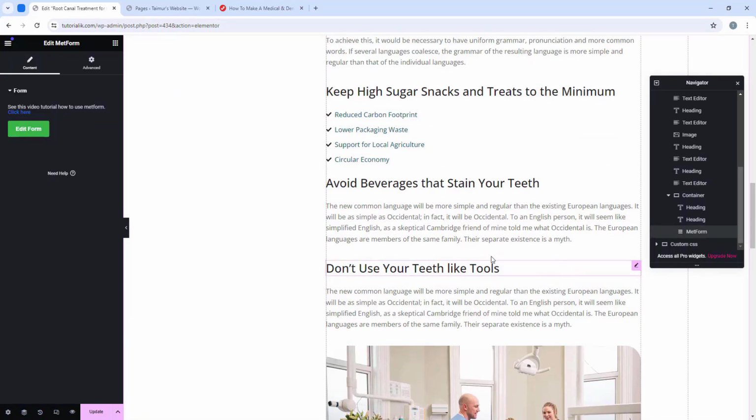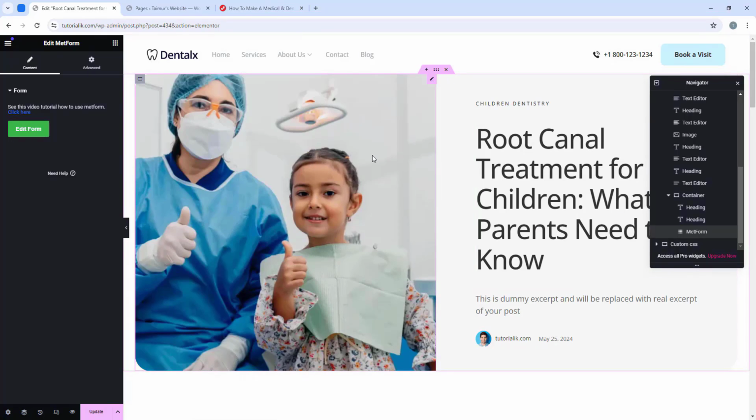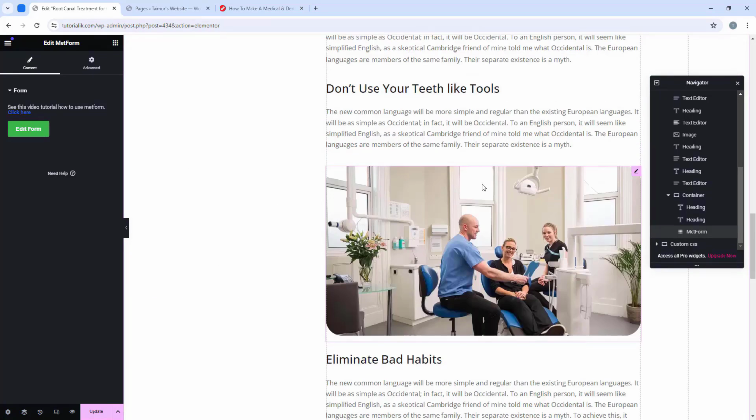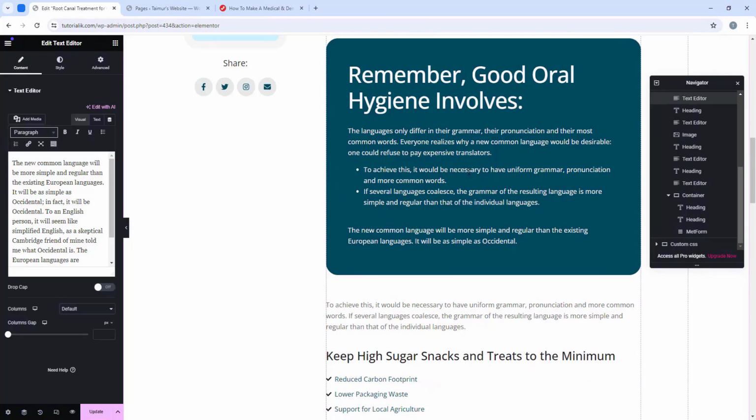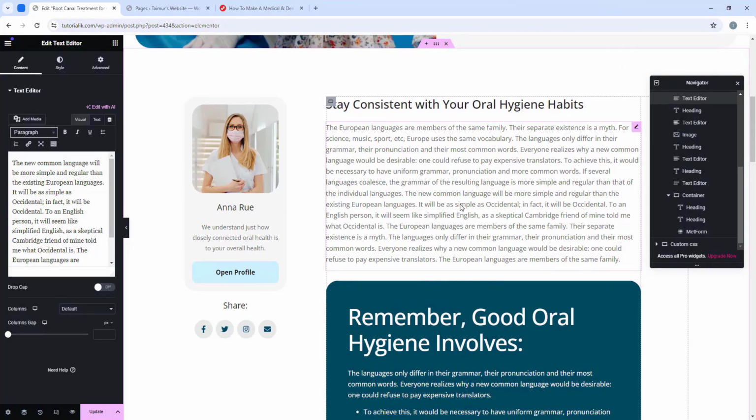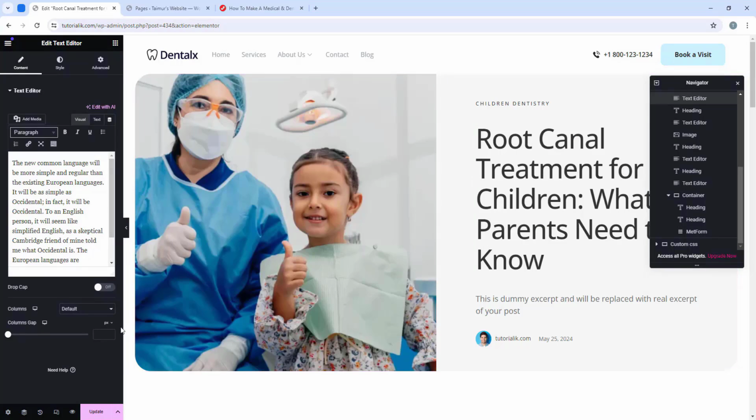Alright, so basically this single blog page is 100% customizable. So you can change any images, text. You can just make your own post using this template. Alright, now let's just update. And now let's go back to the dashboard.